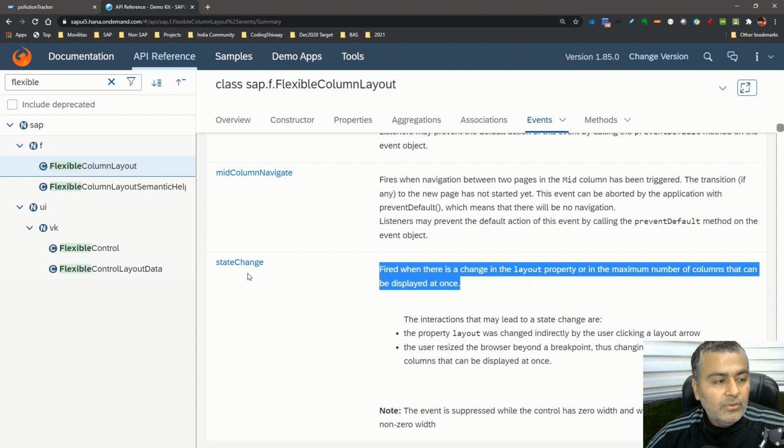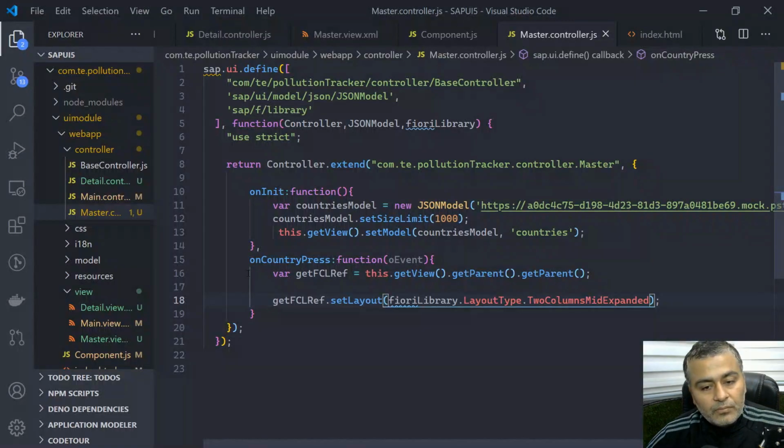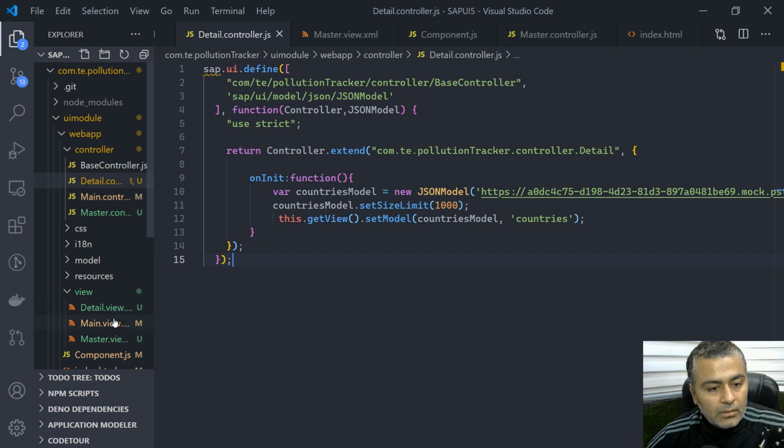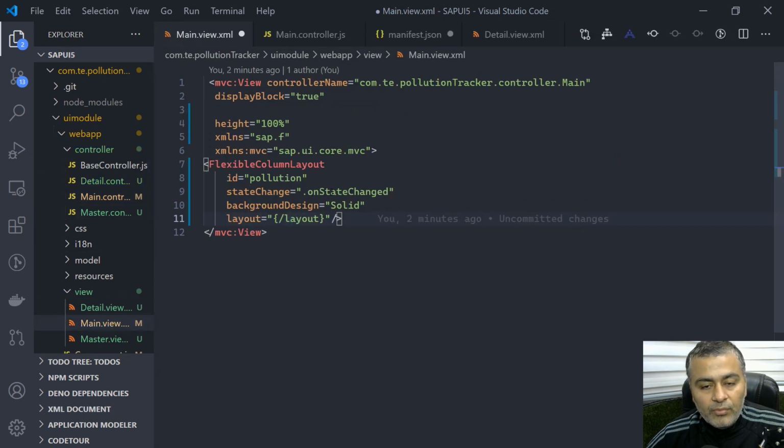So if you look at the code, let me save this, and I go to my main view. So now we have the on state changed event, right? Whenever the state changes, I want something to happen. There is also a layout property which we have added as a dynamic one, right?